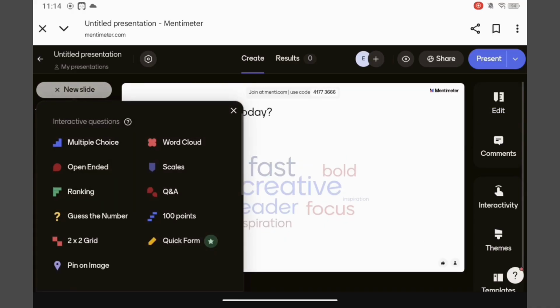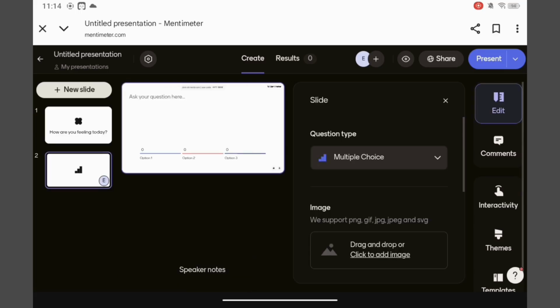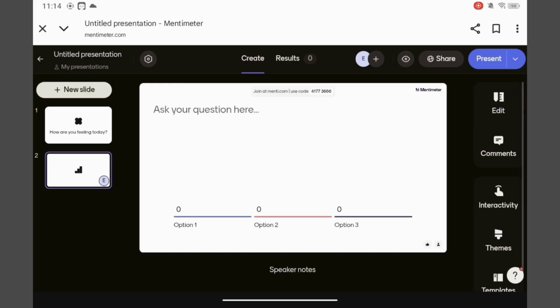Next, let's move on to another interactive question for our new slide. Let's go on with multiple choice. This type of interactive question allows your participants to answer your question using the provided responses. Let's put a sample question.